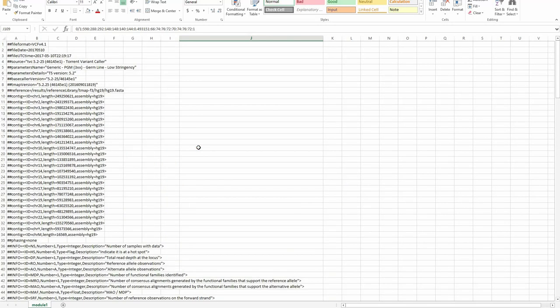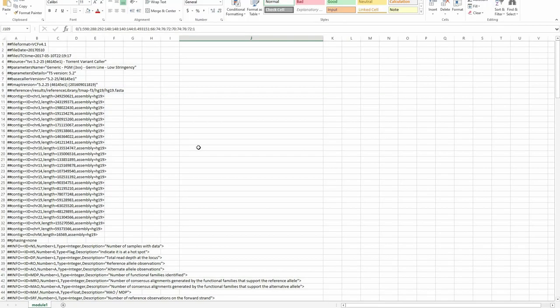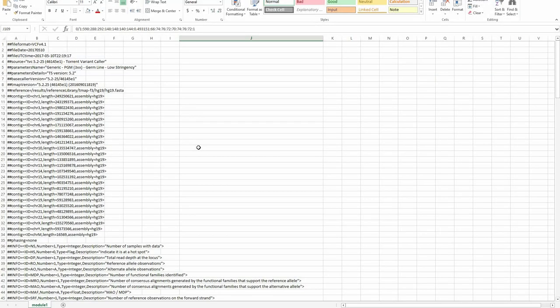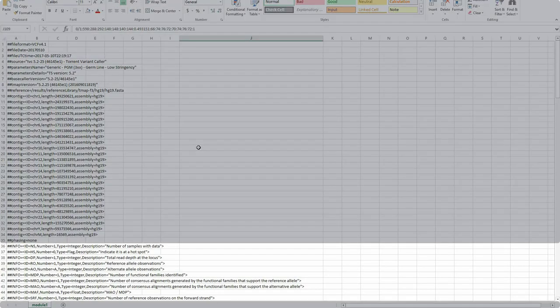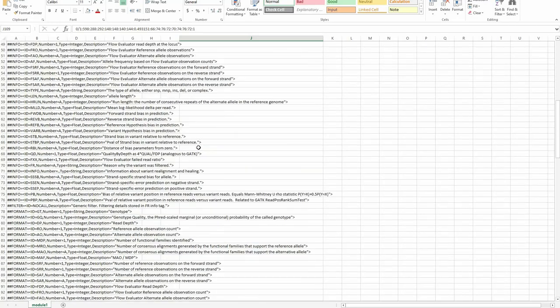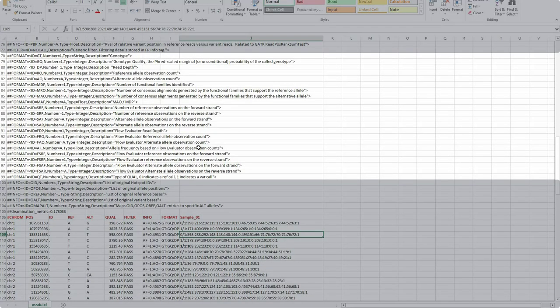From the header section, we learn about the human genome version used for variant calling. In this case, it's hg19. The variant caller software used. In this case, it's Torrent Variant Caller. Definitions about various quality control parameters such as DP, total read depth at the variant position, and genotype information.